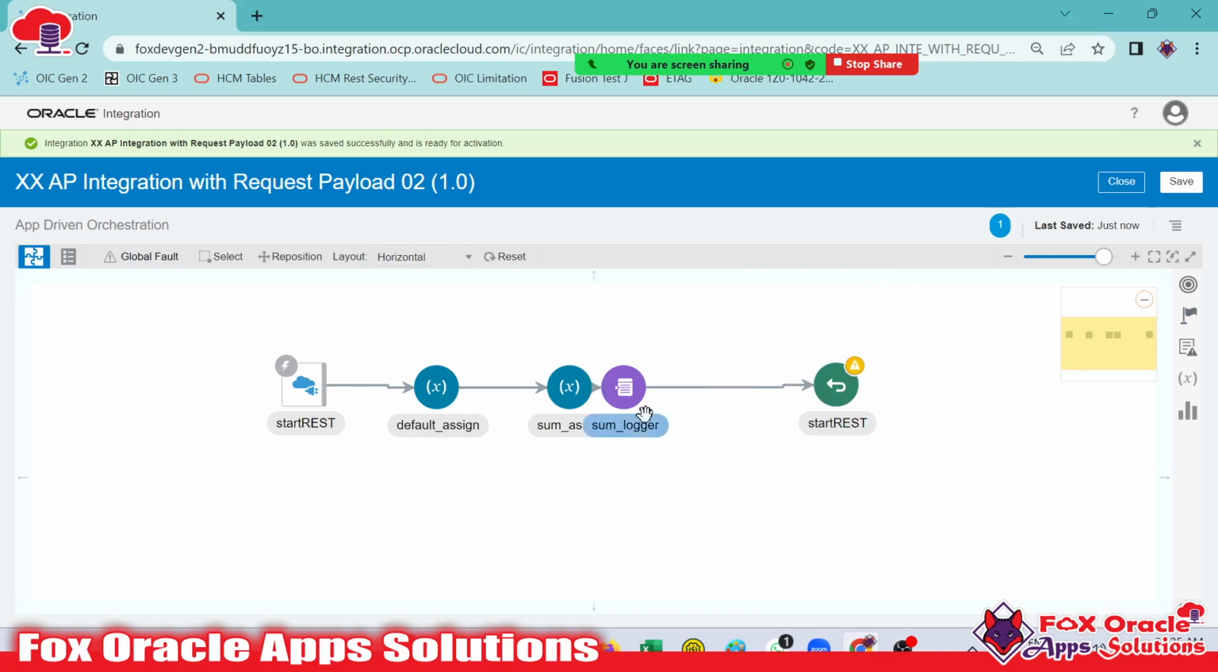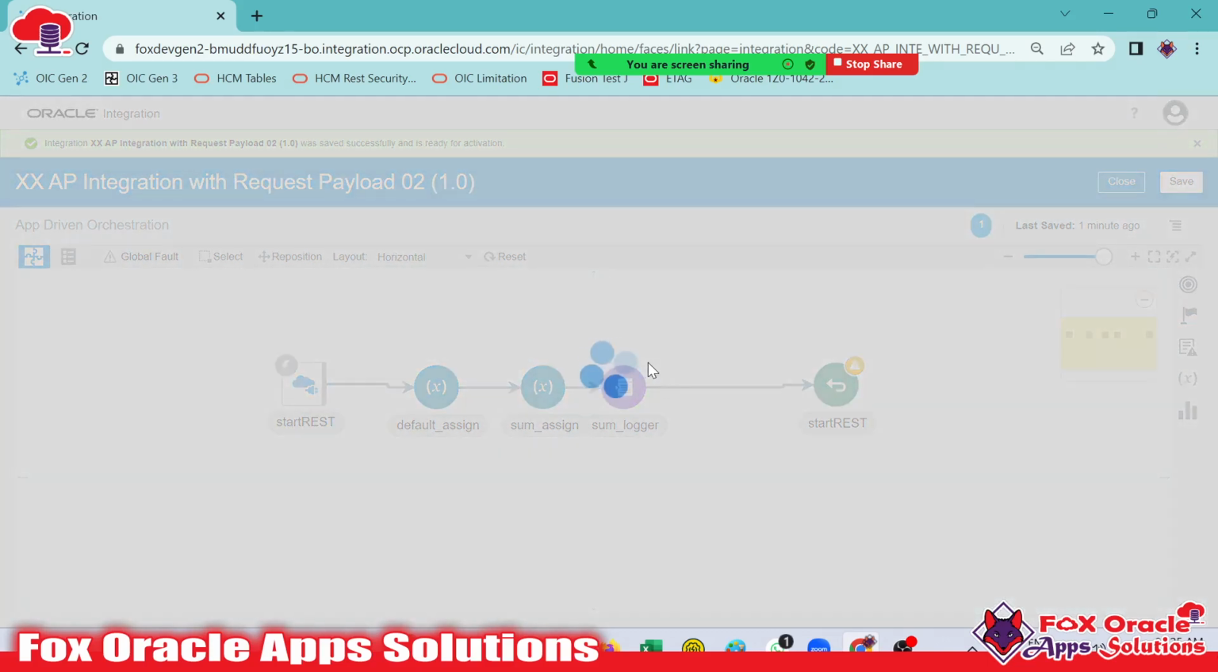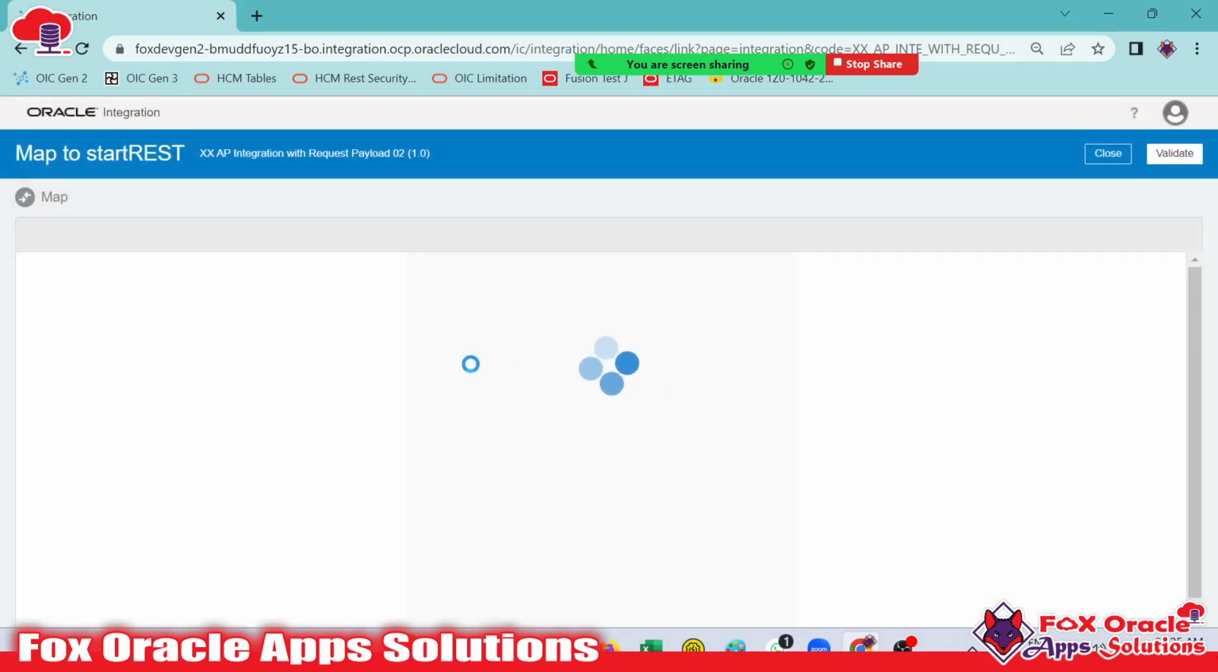For example, here you can see everything is configured, but the mapper is missing. We have only this mapper missing for the start rest. You can see this one. So we have only one mapper missing. Once we drag this here, it will automatically map with that node. So you can see once we drag this mapper, that mapper automatically maps with the start rest. Here you can see map to start rest.